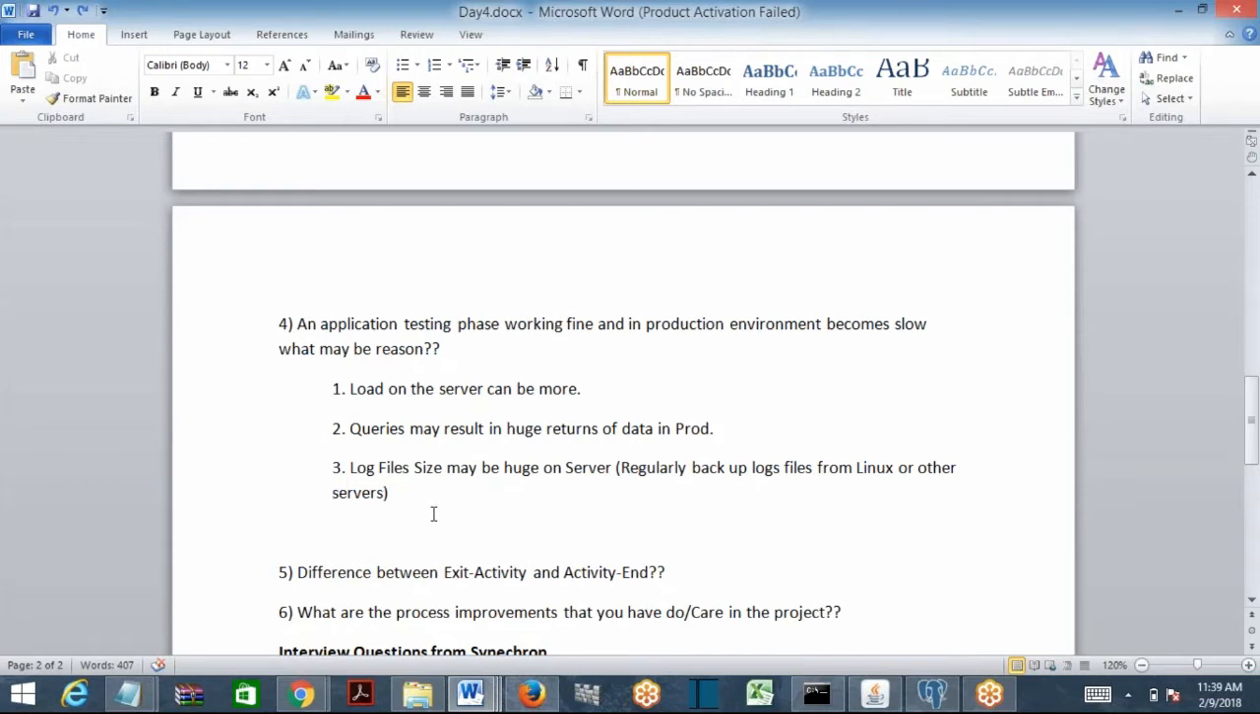If you're not doing this, what happens? One day the server space will be occupied more with these log files. As a result, your application logging may not happen. The application is trying to write to the log files, but there is no space to write. What happens? The application will be slowed down, and after some time, it will crash. Okay, this could be another cause. What are any other reasons?